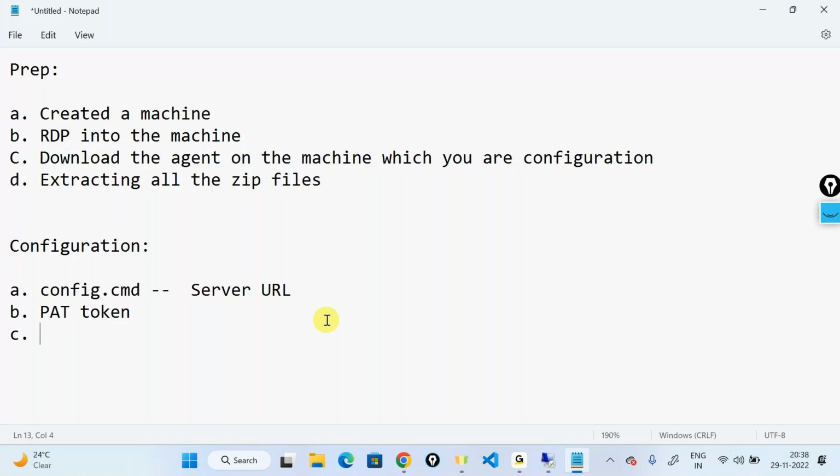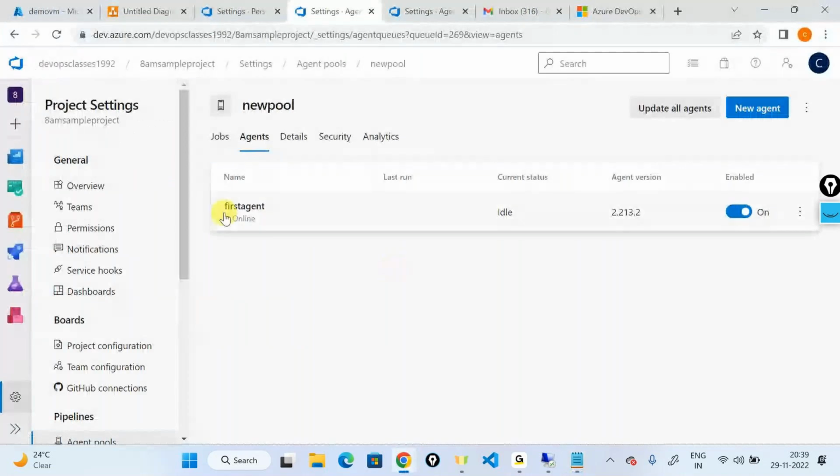And I've given details like what is the agent pool? What is the working folder? And do I want to run this particular agent as a service? I said, yes, I want to run this agent as a service. I went ahead, configured this out, and into the pool right now, I'm able to see something known as a first agent, which is online in nature right now. This is how I went ahead and configured the agent. How do I use that? That's a question that I need to answer.